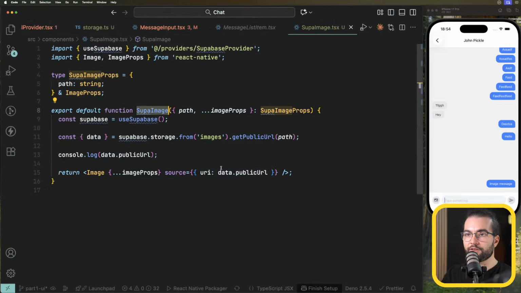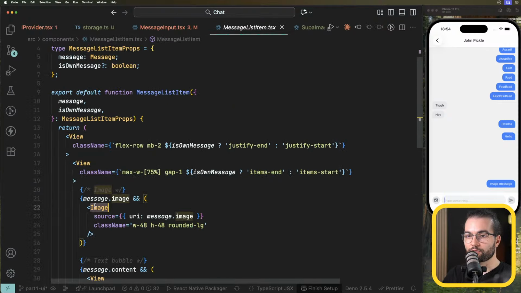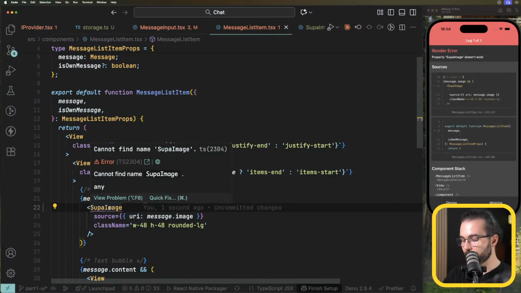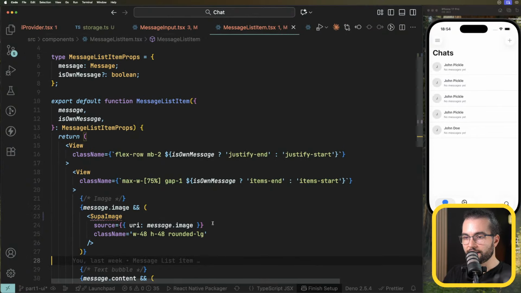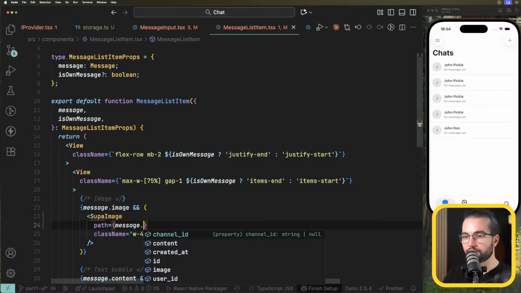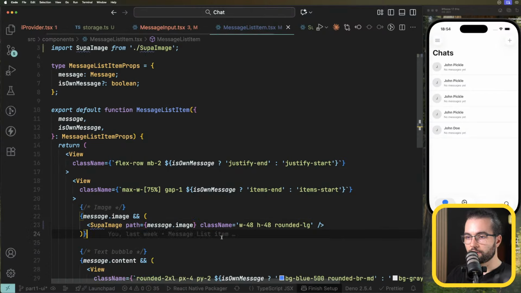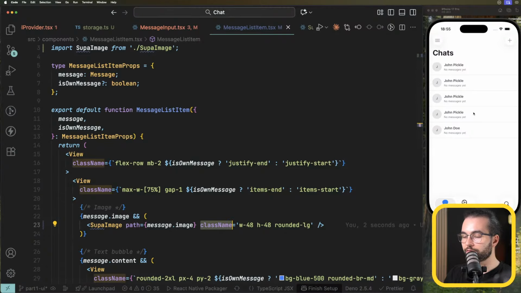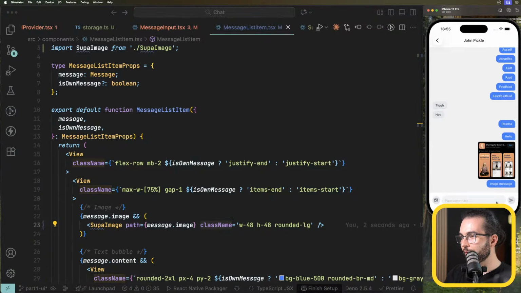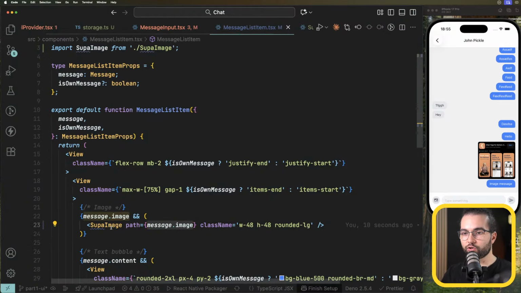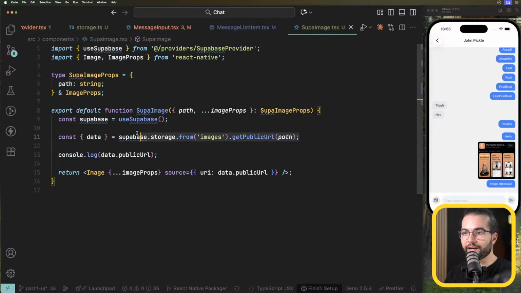Now let's go ahead and render this SupaImage in the message list item. Instead of rendering an image, we're going to render the SupaImage. And instead of setting the source, this is no longer the source, this is going to be path message.image. And everything else like last name is going to be sent down there. If I come here, boom, and we have an image displayed. So we're sending the path here, and in the SupaImage, we are getting the public URL and we're rendering it here.